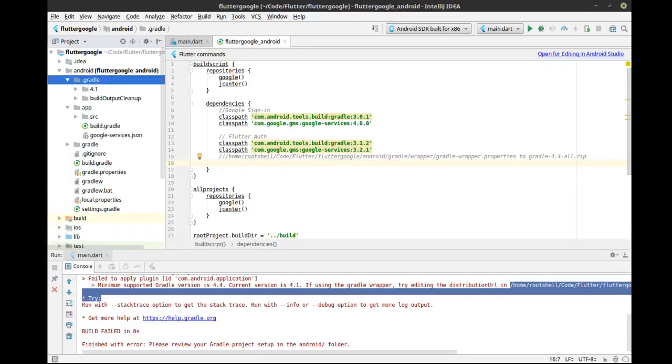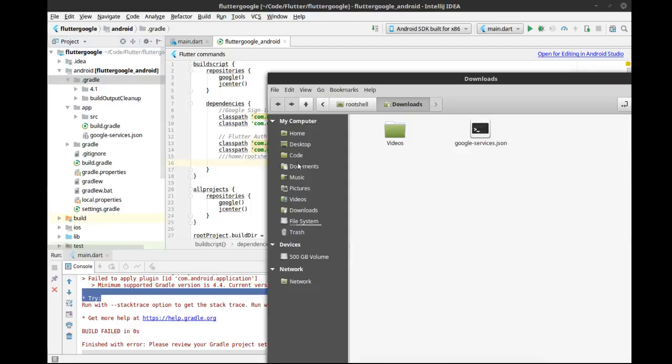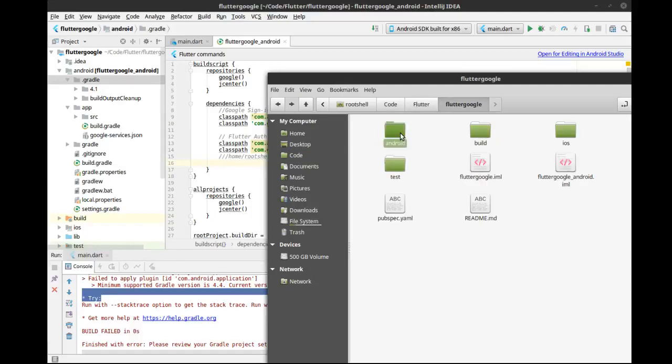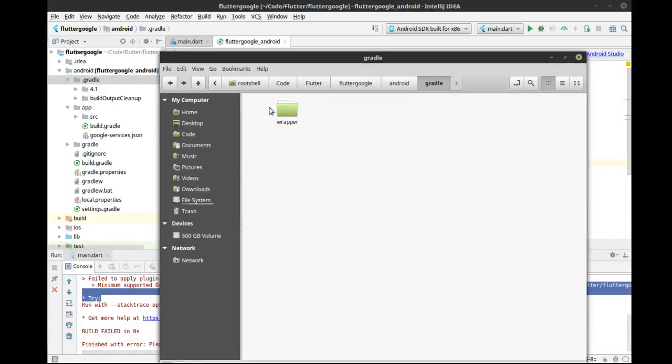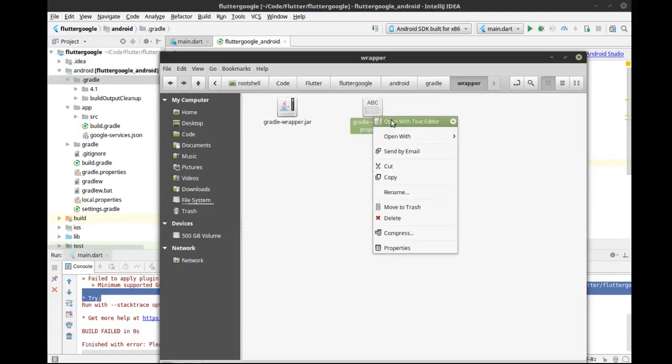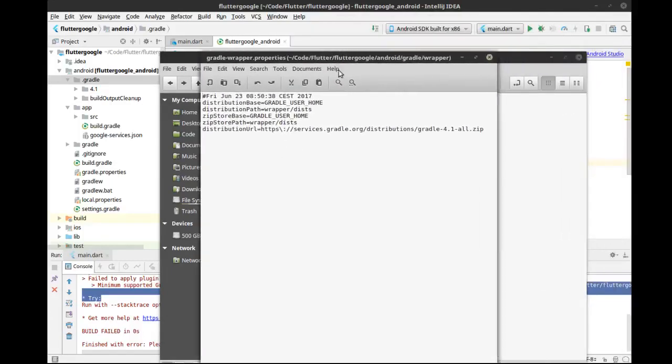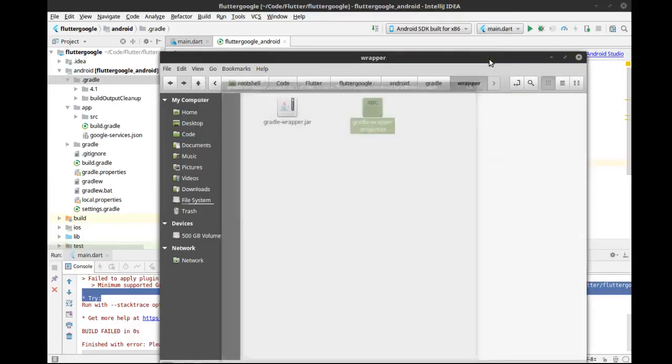So let's bring up this. Go to code, Flutter. What are we in? Flutter Google, Android, Gradle. Suddenly there's a wrapper folder. So the IDE tricks us and hides it from us. Shame on you, IDE. Let's go ahead and open this up in a text editor. And you can see here is the offending line, Gradle 4.1, and it's requiring 4.4. So we're going to say 4.4 all, save that.